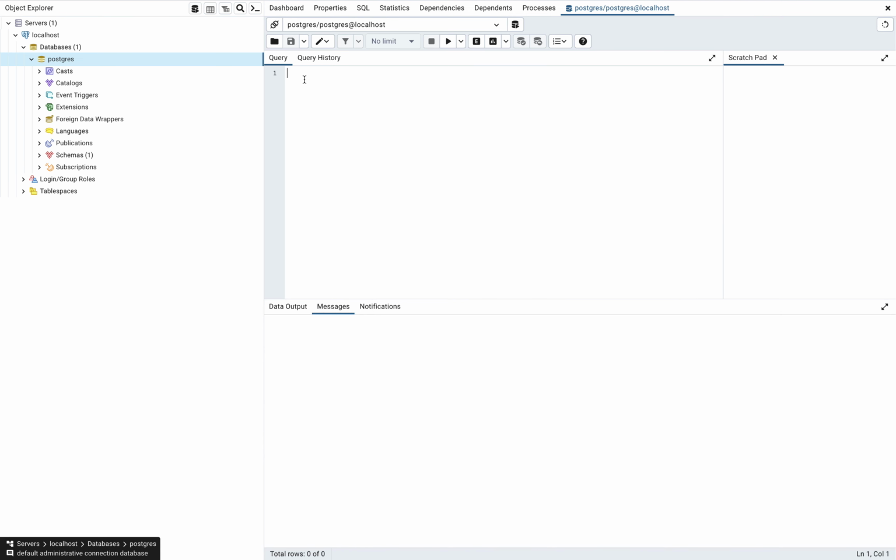I'll start with creating a table. The ideal syntax will be like create table, then we have to specify the table name. I'll name it as employees. Then we have to specify the column names. I'll say it's an ID and it's a type of integer.